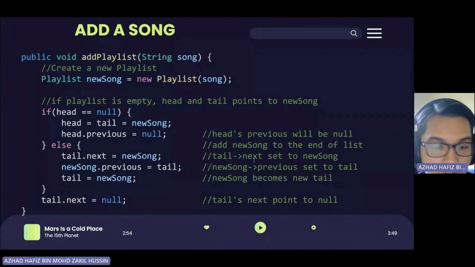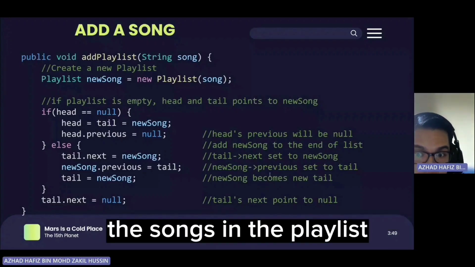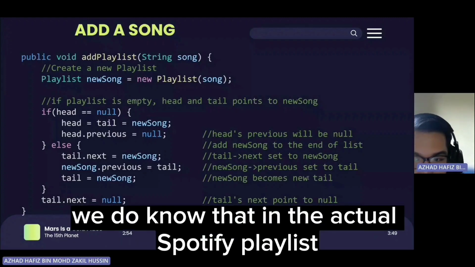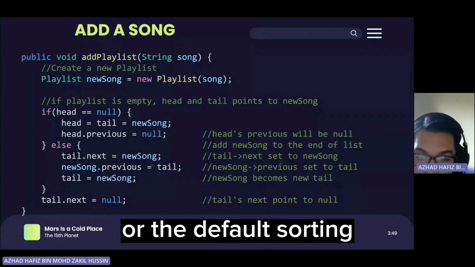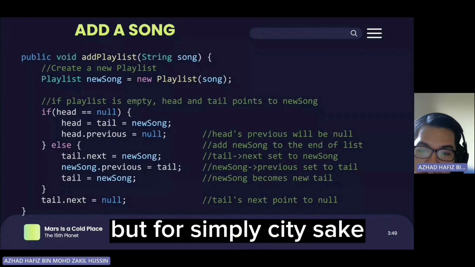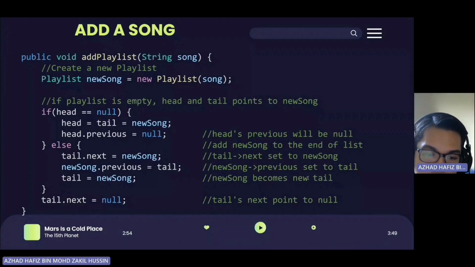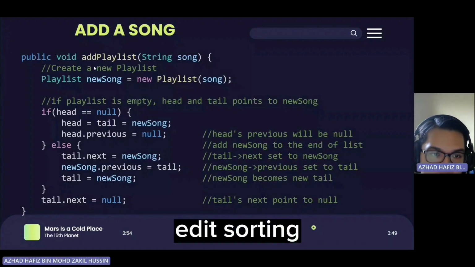Again, for this example, we won't be talking about rearranging the songs in the playlist. We do know that in the actual Spotify playlist, users can sort according to song name, artist, or the default sorting, which is based on the date added. But for simplicity's sake, we will stick to the default sorting, which is by the date added.